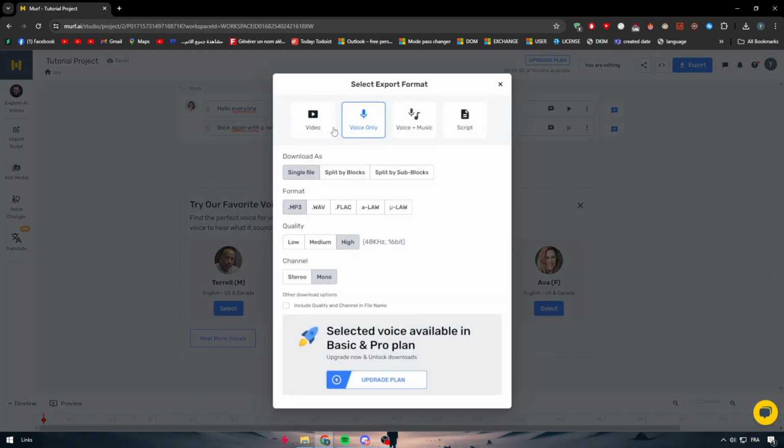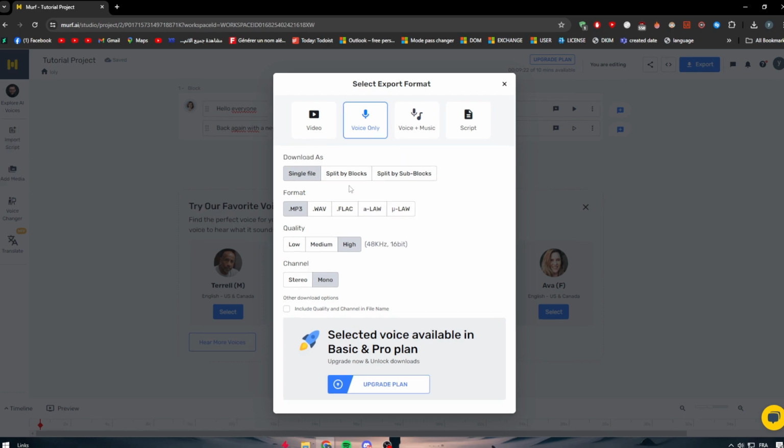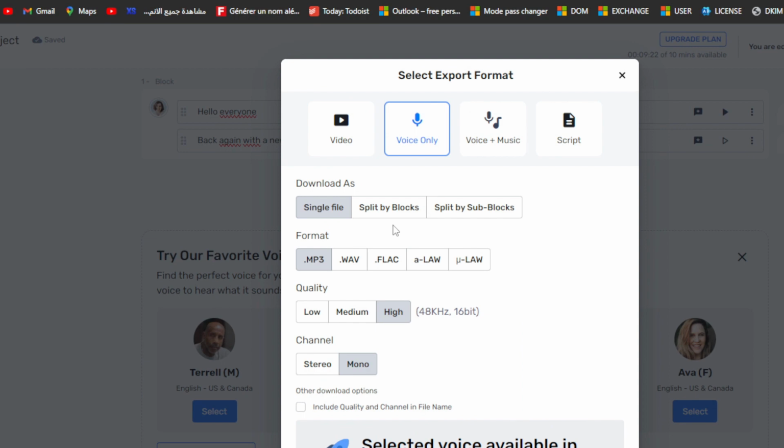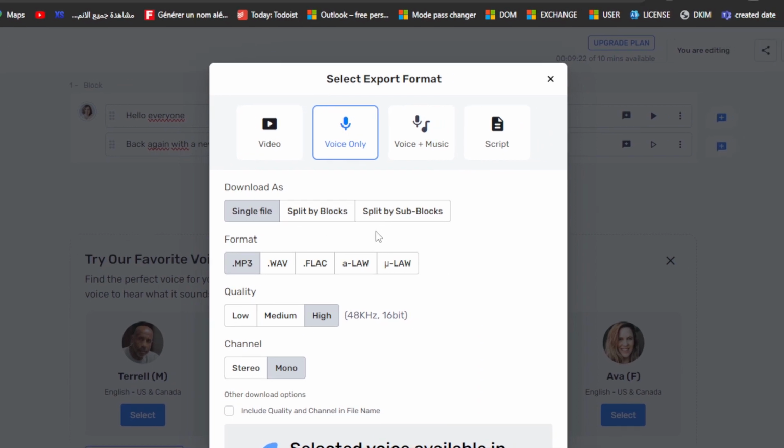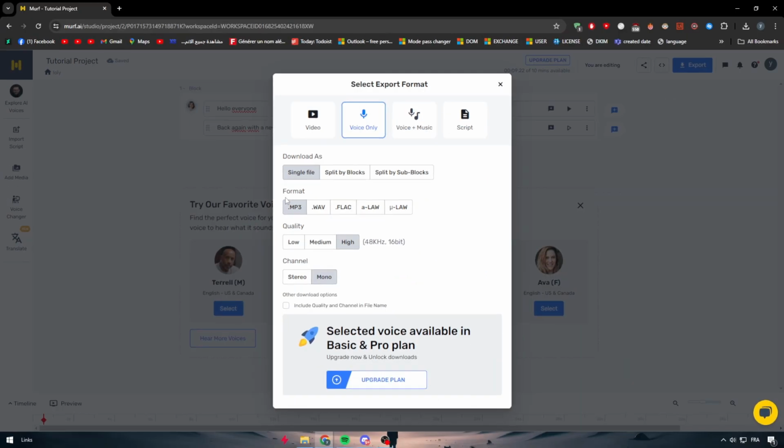is go to exports, which will allow you to export these as voice only, single file. You can choose what you would like to have: download as single file, split by blocks, split by sub blocks, format MP3, WAV, FLAC, OGG or Opus, quality high, etc. And basically here you have to click on download.